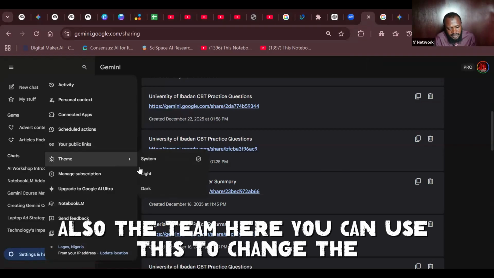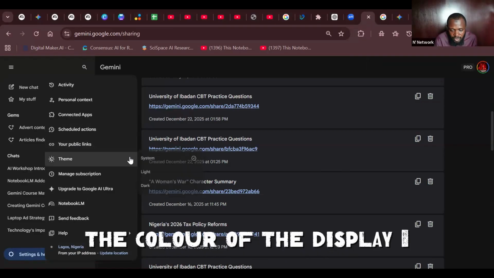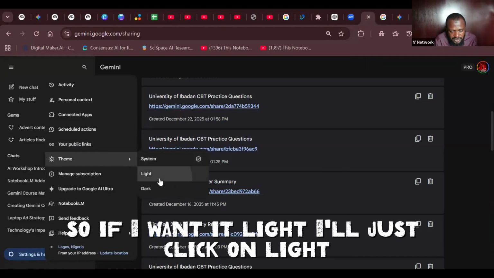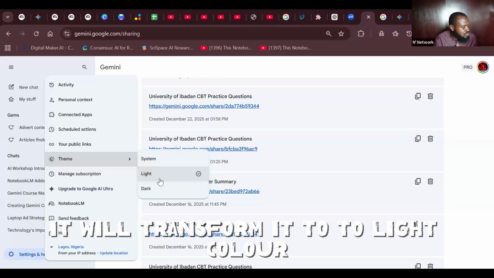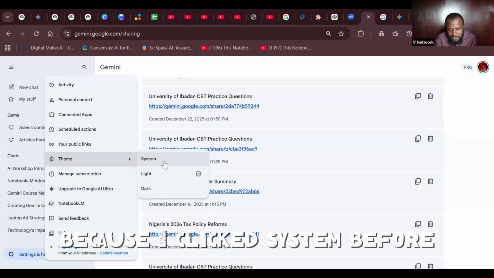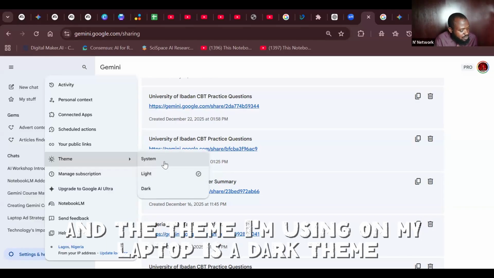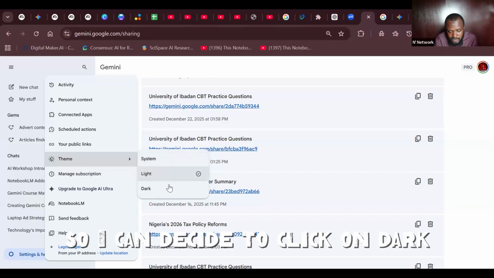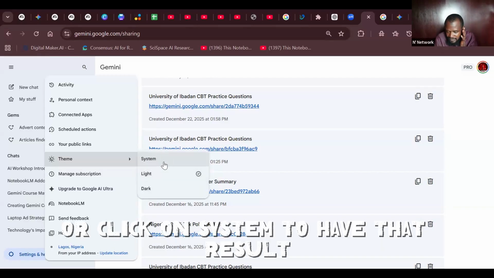Also, the theme here, you can use this to change the color of the display. You can see mine is dark now. I prefer it darker. So if I want it light, I'll just click on light, and it will transform it to light color. Because I clicked system before, and the theme I'm using on my laptop is a dark theme, that's why I had it dark. So I can decide to click on dark or click on system to have that result.